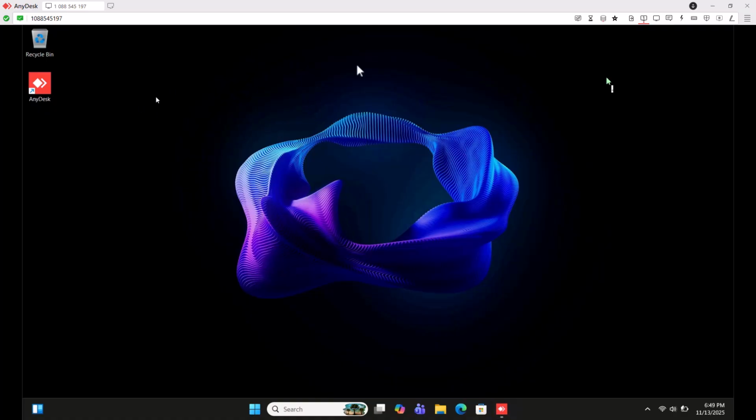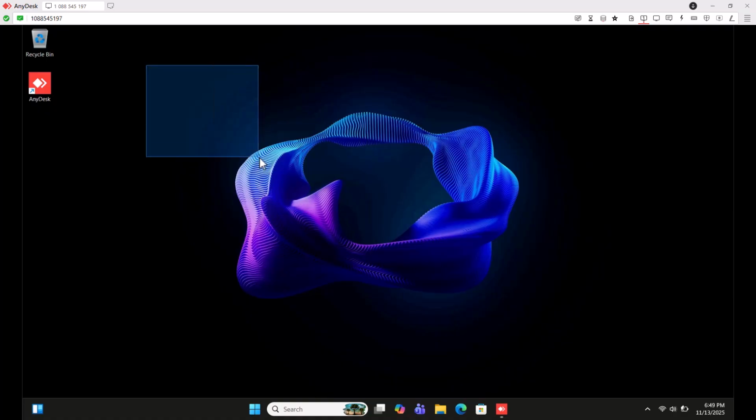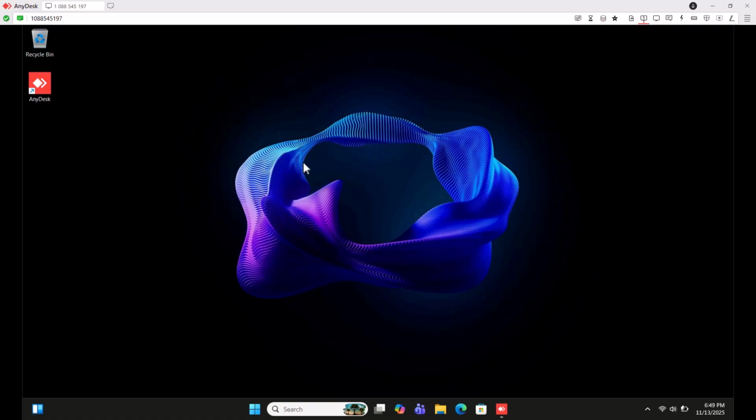So now you can see that this is the other user. You can see that there's the no icon right here. As you can see, it actually shows the cross mark, meaning you cannot control. But as soon as they let go of it, you can actually control the computer as you like. So now you can simply go ahead and control it.